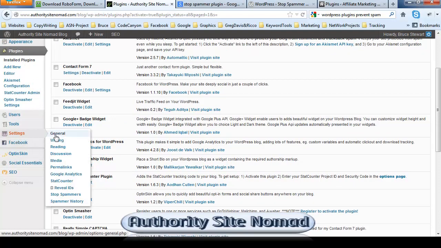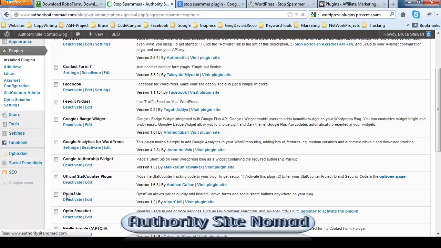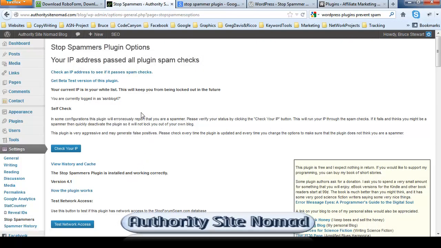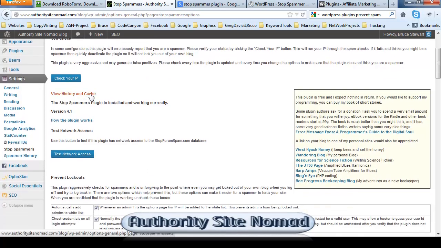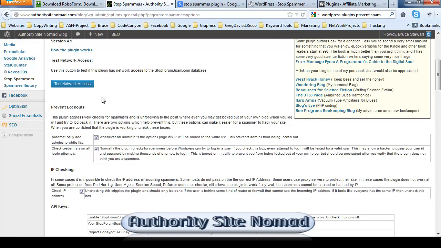So I've just gone into settings just to check, as some of these plugins have settings. So we click on Stop Spammers, and then it's got a history one as well. Check an IP address to see if it passes spam checks. Your current IP is in your whitelist. This will keep you from being locked out in the future. You're currently logged in as, that's quite good, because that's our admin login name or handle or whatever you want to call it. Check your history and your cache, how the plugin works, test networks.